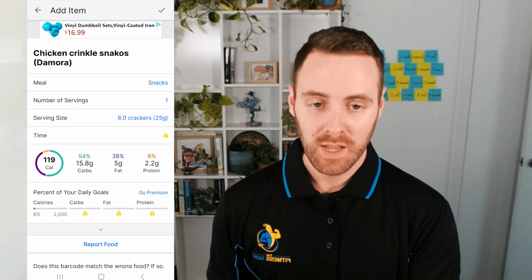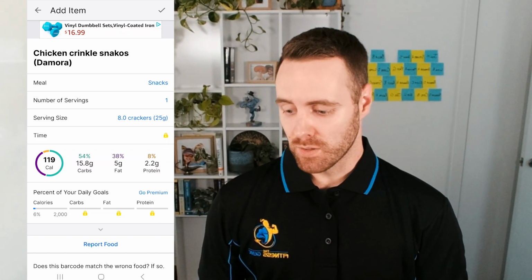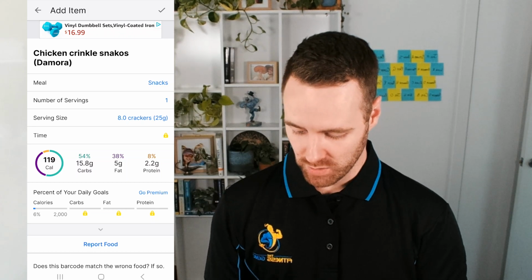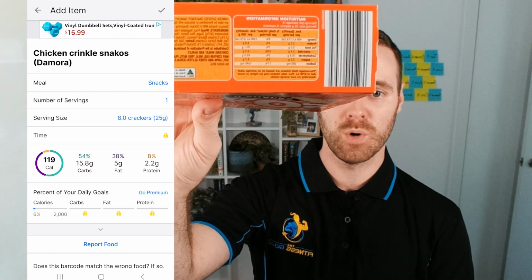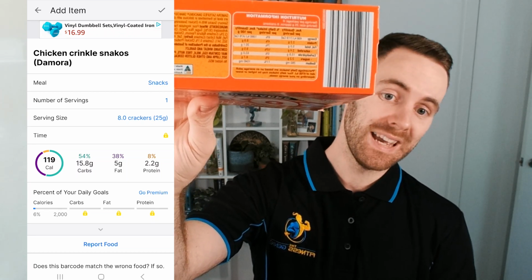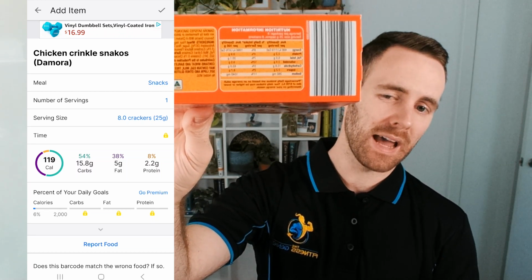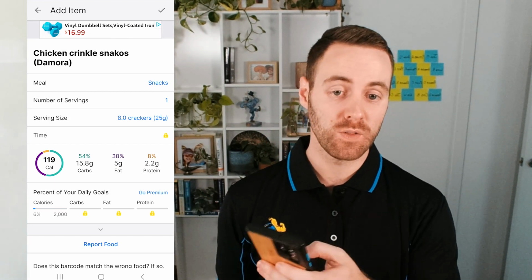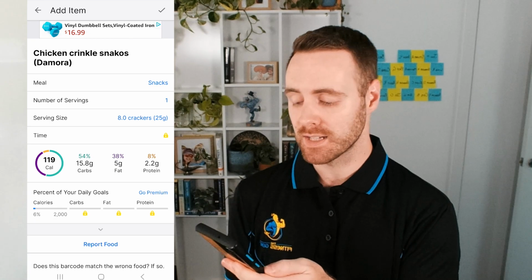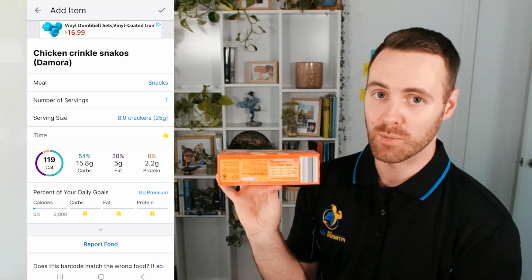Number of servings. When you are logging the barcode, take a look at the nutritional table. That is going to be somewhere on the food, and it is going to look roughly like that. So I'm going to double check that what is on the screen in front of me, as to what it has scanned in, matches the nutritional table on the side of this.